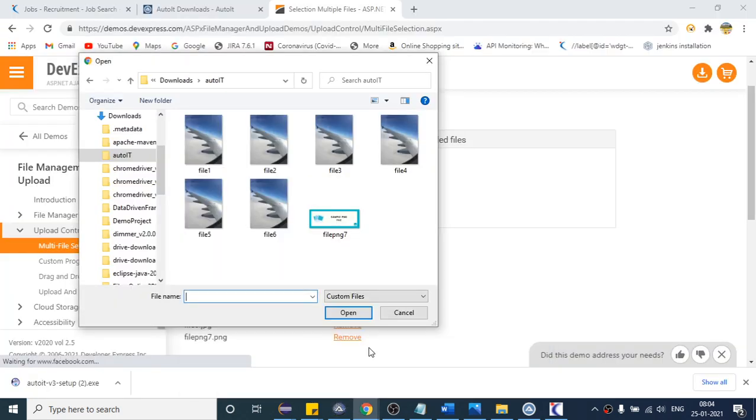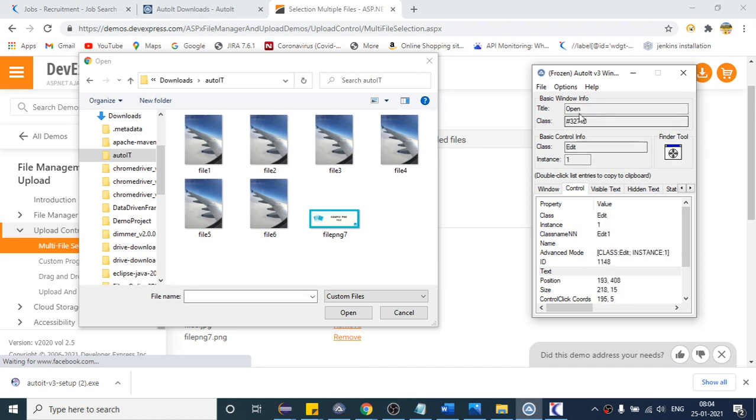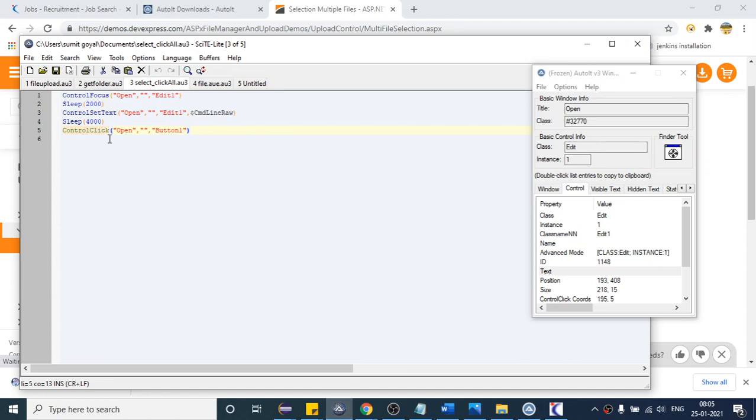To click on the open button, let me show you again. This is the open button I want to click. So first get the fields for that open button. You can see title is open, class is this. As I want to click on the open button, control click is the method. It will expect open as the title, so you can provide the title, and after that text, you can leave it blank every time, no issue.